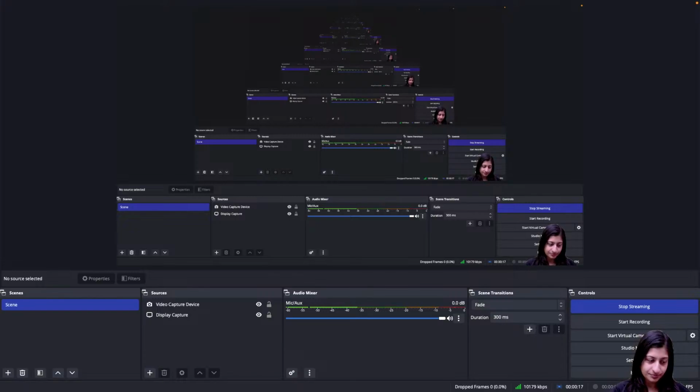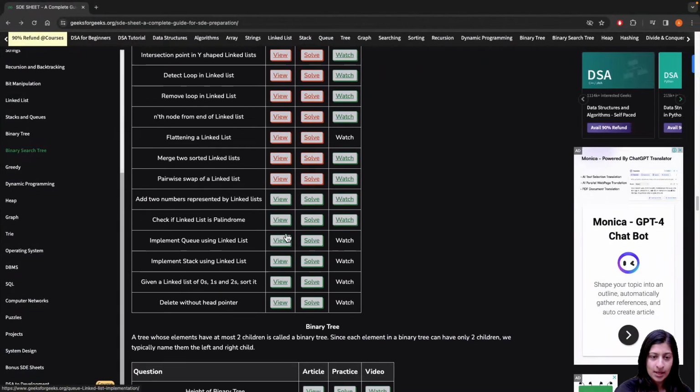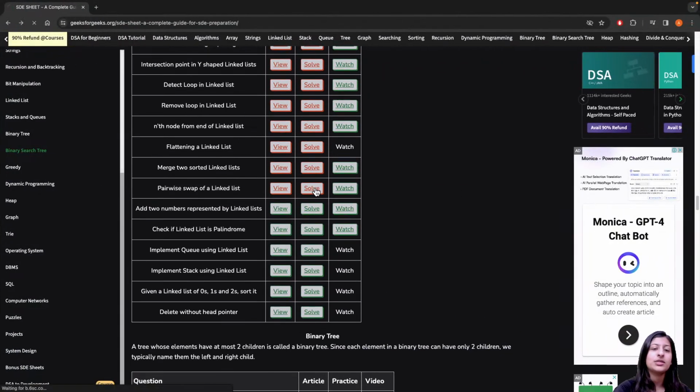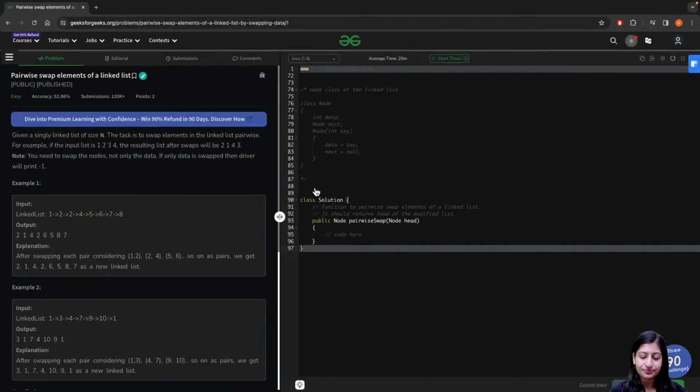Yes, we are. Okay, so starting off with the problem for today, which is pairwise swap of a linked list. Let me show you the problem statement. So this is the one, pairwise swap of a linked list.